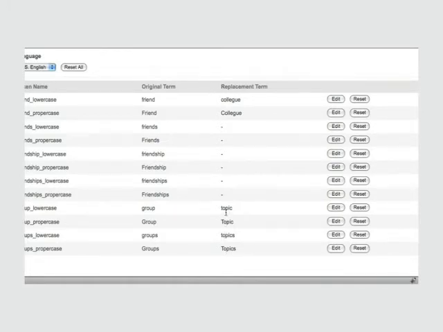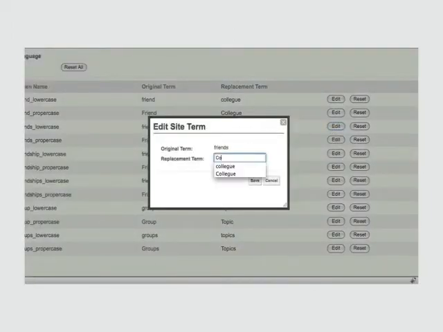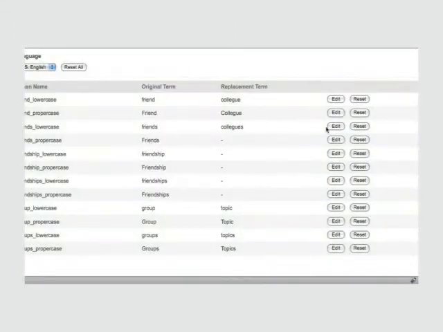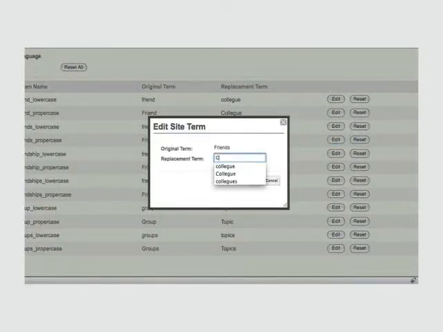So if I don't want to use the term group or friends, I can go ahead and just edit this, type in a new word, such as colleagues, correctly. Save those changes. I'm going to do that over here too. Notice I kind of cheated a bit because I had some of this pre-populated.